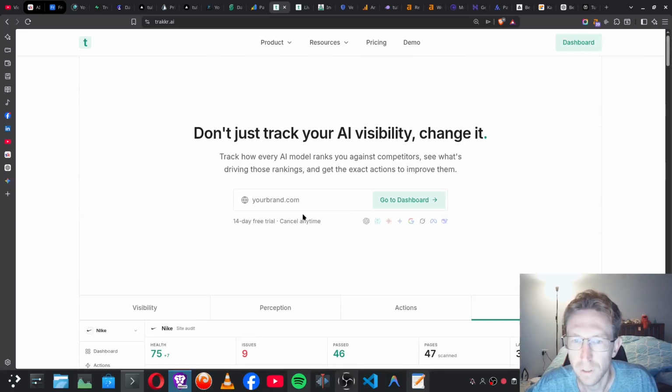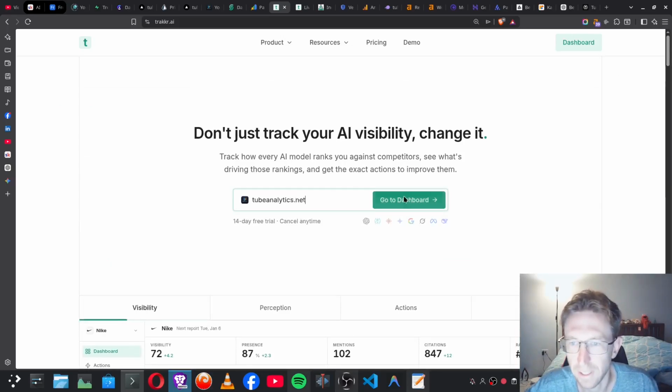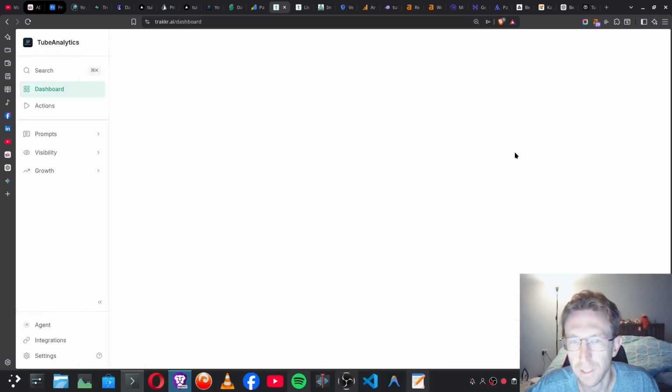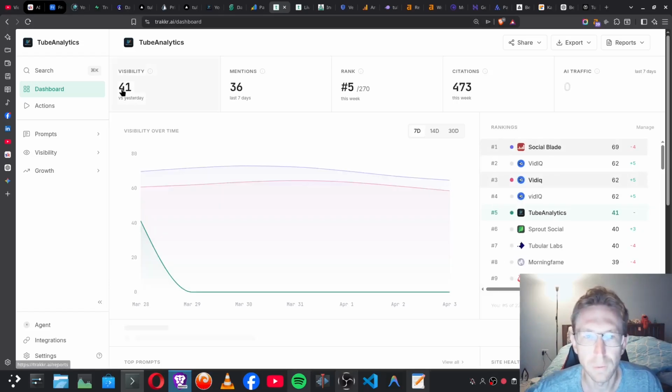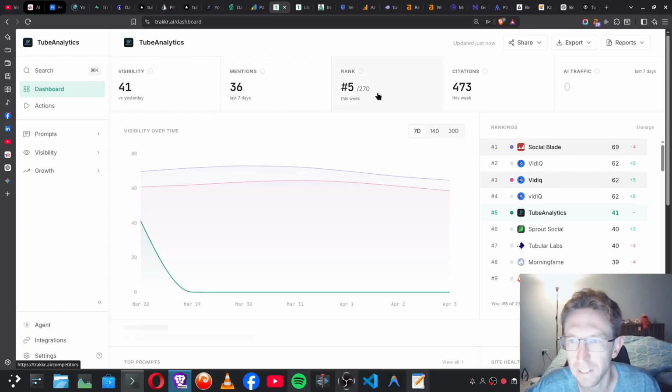So first of all, I'm just going to enter my brand right here, which is tubeanalytics.net, my software as a service web app, and I'm just going to click on Go to Dashboard. And now right away you can see my overall visibility score, as well as the total number of mentions, my rank, and also citations and AI traffic.